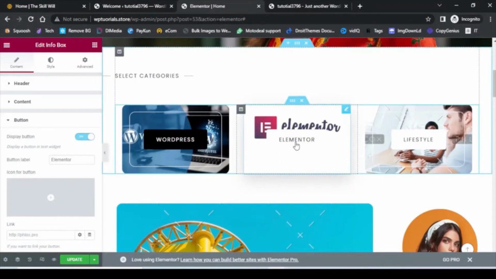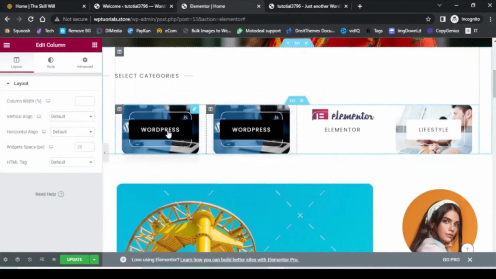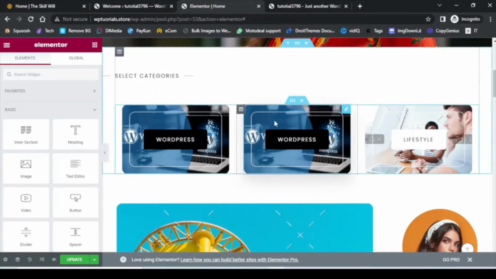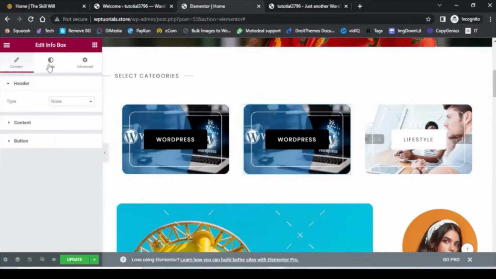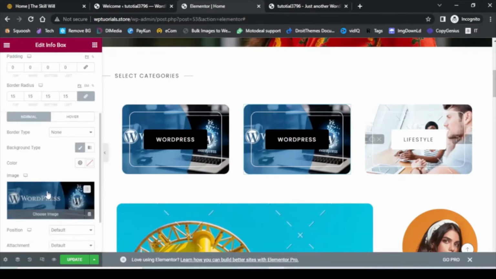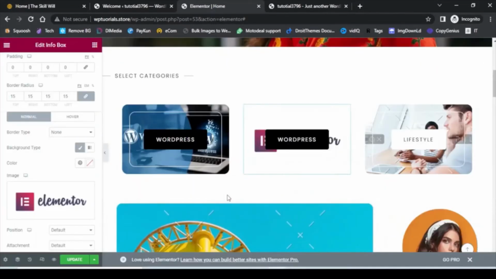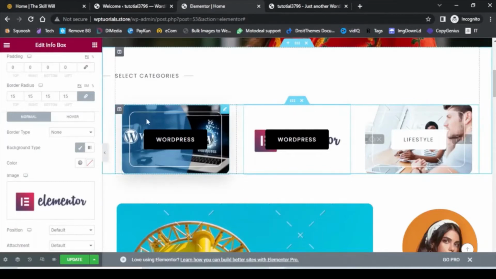Secondly, if you want to copy the section that you have already created, you can simply right click on this edit column and you'll get the option as duplicate. If you click on this duplicate option, you will get the exact copy of the section that you have already created. Now I can simply delete this section and change the background image here. So I will go to style and quickly go to wrapper and change this image, for example, to this. And I have the exact copy of the section that I have created.